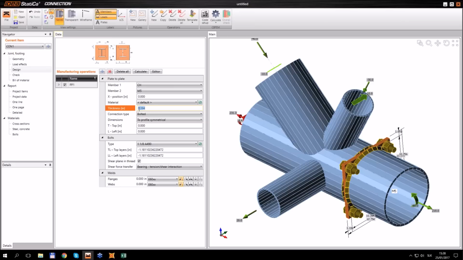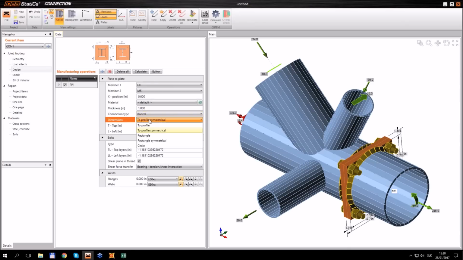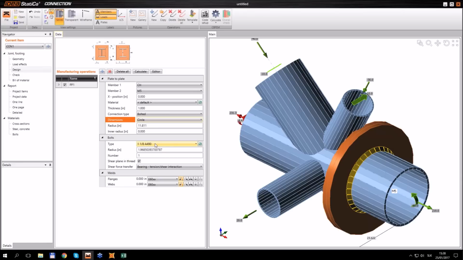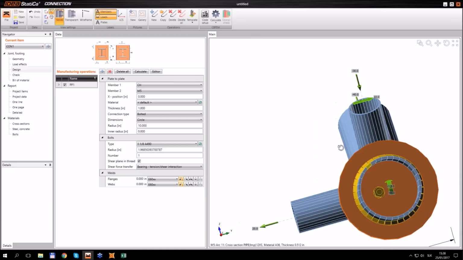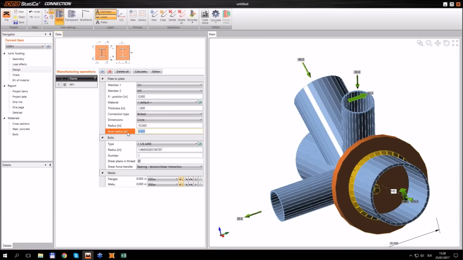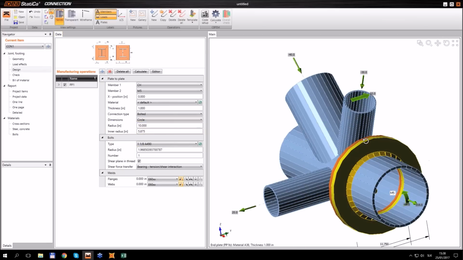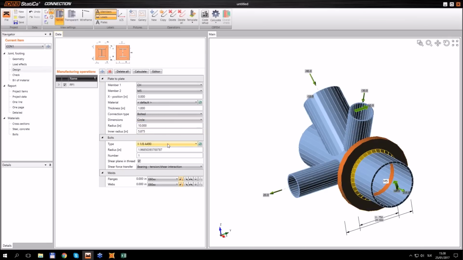I will change the thickness to be 1 inch for each plate, and to actually be a circular plate with a radius of 10 inches, and we want to add a hole into it, so the inner radius will be 5.875. So as you can see, it's hollow. The type of bolts has been already selected. Let's just move them a little bit to the edges. So the radius for bolts will be 8.25 inches, and I will adjust the number of bolts, which will be 12.